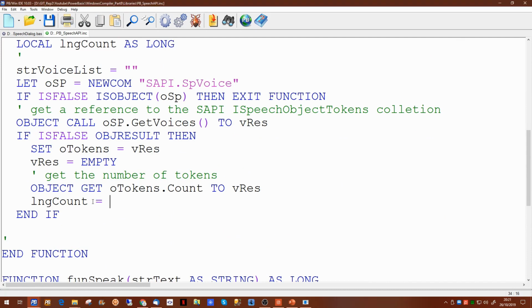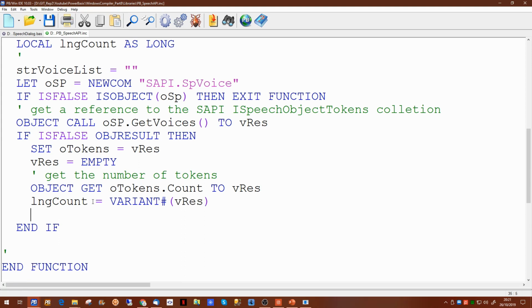And we will use the conversion function to convert that into something we can actually use. Variants are all very well, but they're not terribly efficient, and they're only really used for talking to COM objects within PowerBasic. So we're converting this value we get back from here into a number we can actually use quite easily. And then we're going to parse the collection.